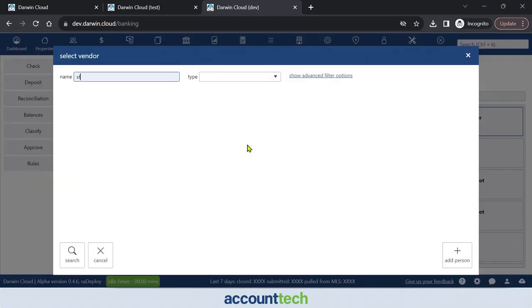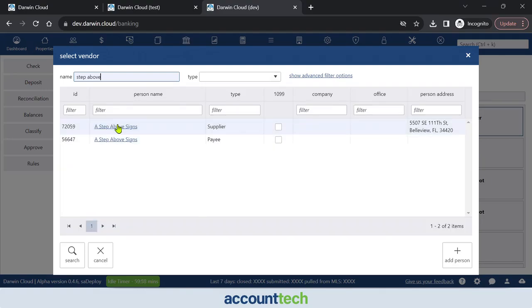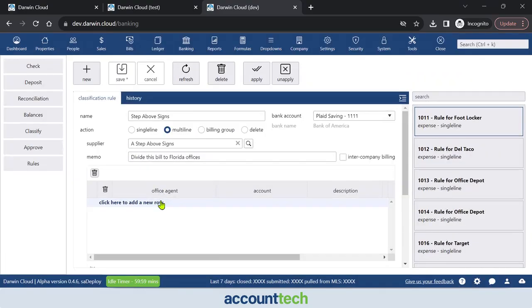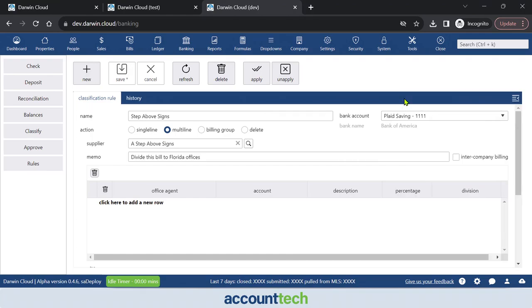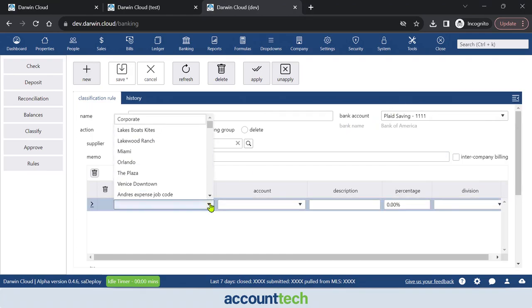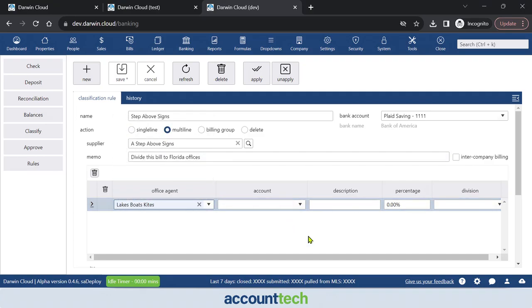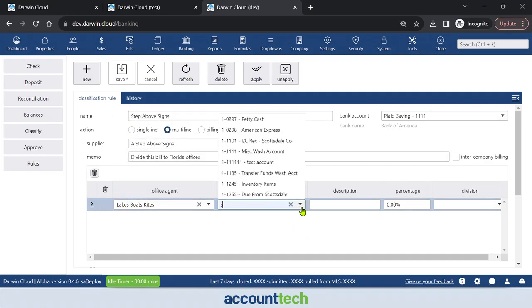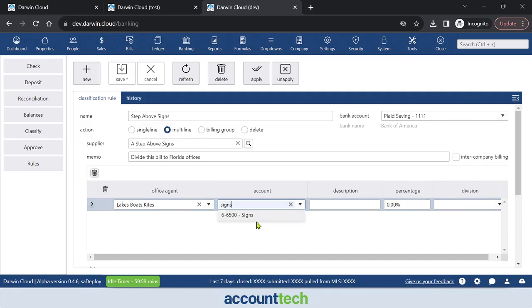Now what you have is a screen that looks just like the screen you have when you are entering a bill in the accounts payable section of Darwin. To get more screen space, you might want to minimize the panel on the right side with this little button here. As you look at the screen, you will notice that the big difference here is that instead of an amount column, you have a percent column. That's how you make a multi-GL account or multi-office expense rule.